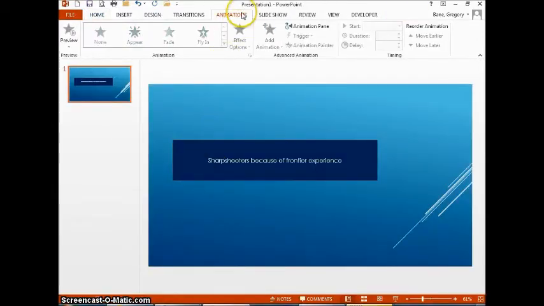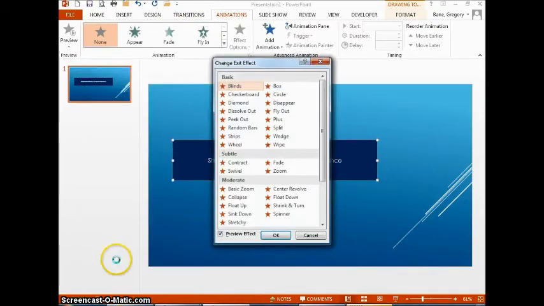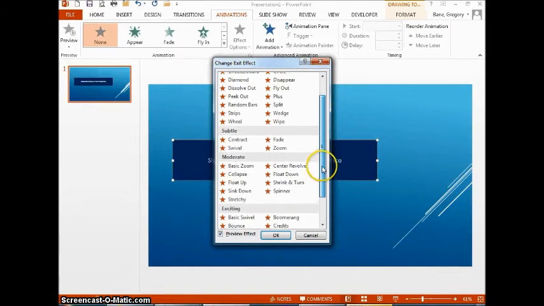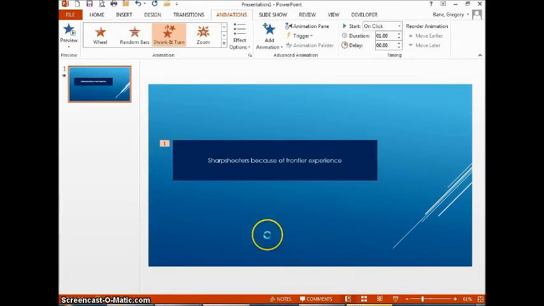So here we are, Animations. Click on the line, Animations. Open the box, and then down here, More Exit Effects. And you can choose any one. You can play with this a little bit, but don't spend too much time on these animations. So let's say shrink and turn, and then click OK.